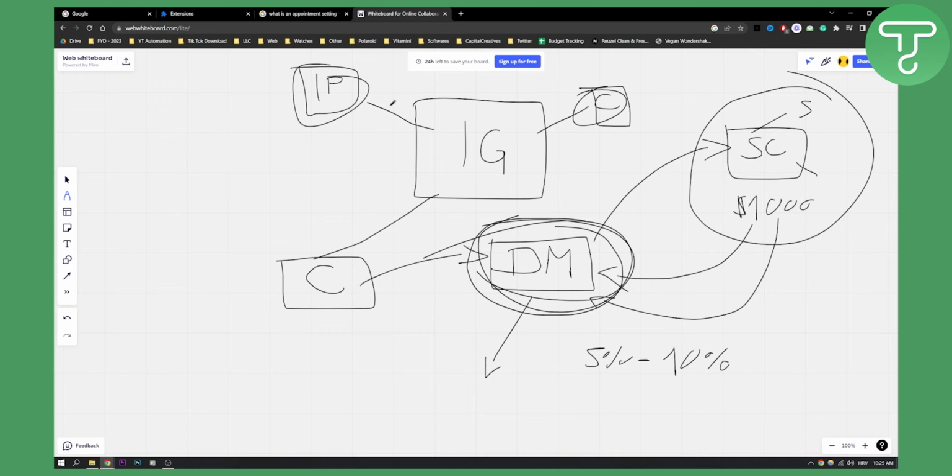Now, this is just a simple funnel, how it works on Instagram. This can be replicated on really any platform online. But that's pretty much what appointment setting is and how it works.